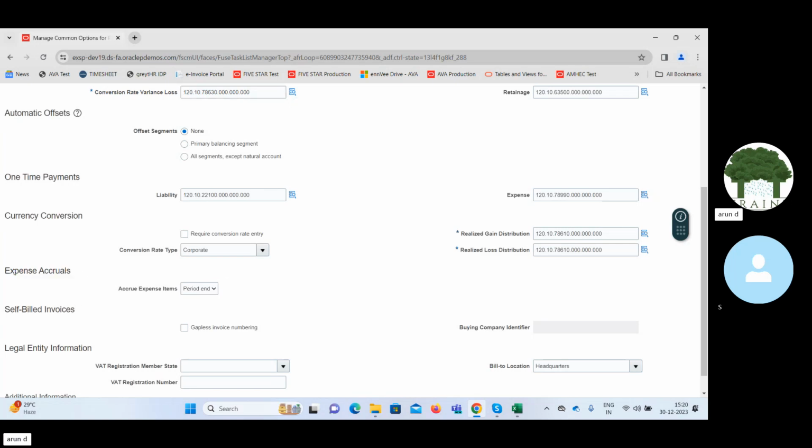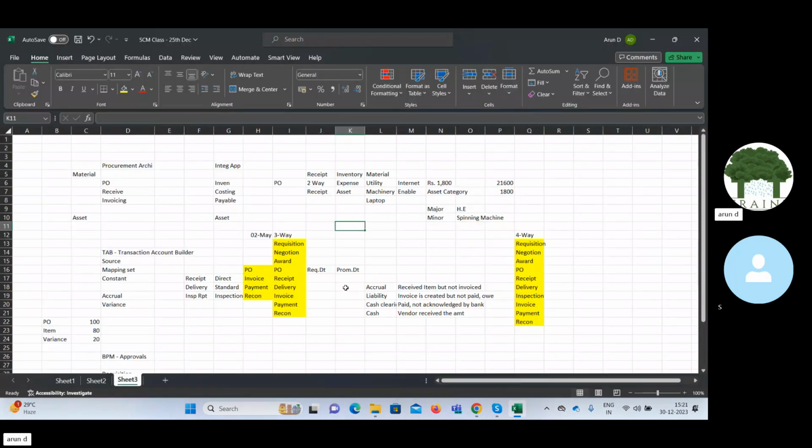Now here, we have something called expense accrual. Accrual, as we saw, is when a receipt is created but it is not invoiced. That is what we are talking about with accrual. Now when we talk about accrual, we have two things. This accrual can be inventory accrual, and it could also be the expense accrual. These are the two accruals that we'll talk about.